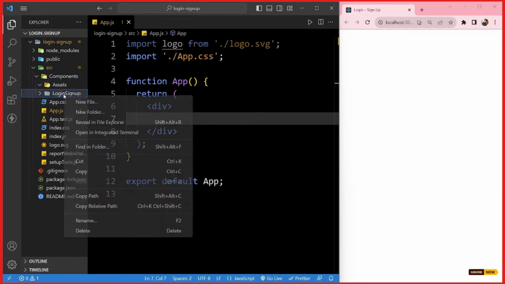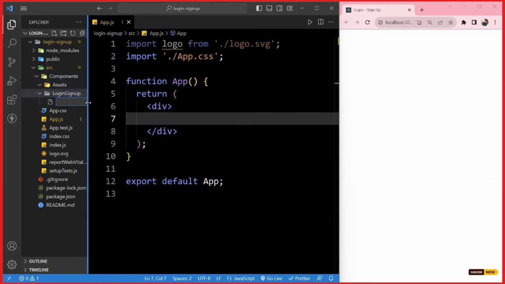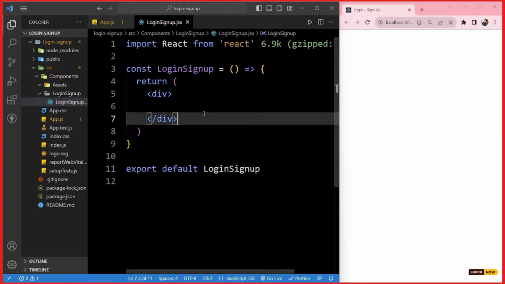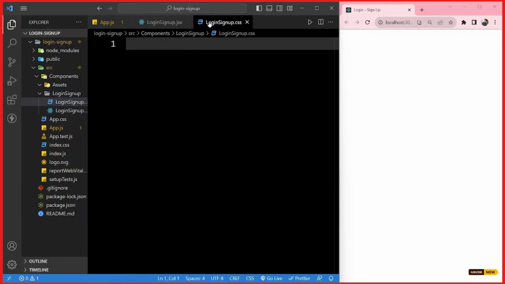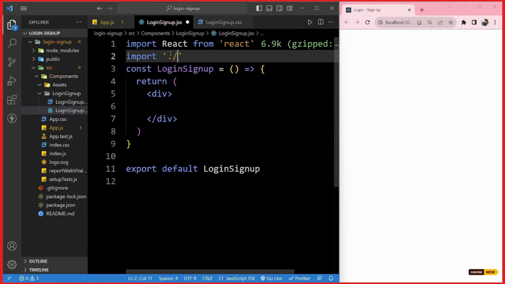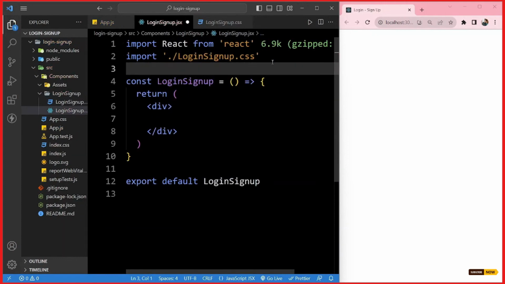In the login signup folder, we will create a new file, loginsignup.jsx. Now we will convert this JSX file into a component using rafc. Now we will create a CSS file for this component. Now we will import this CSS file into this JSX file. Import ./loginsignup.css. Now our CSS is imported in this component.